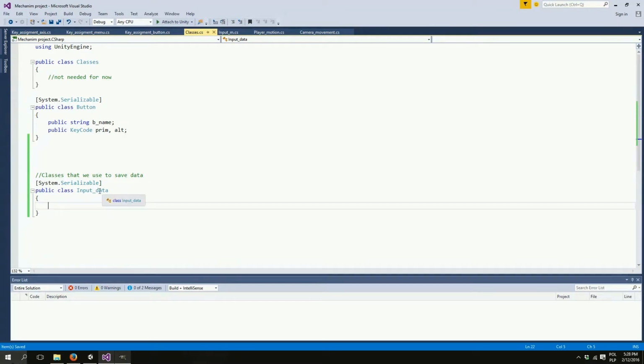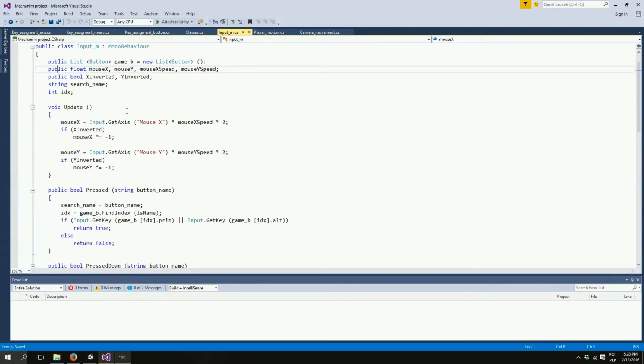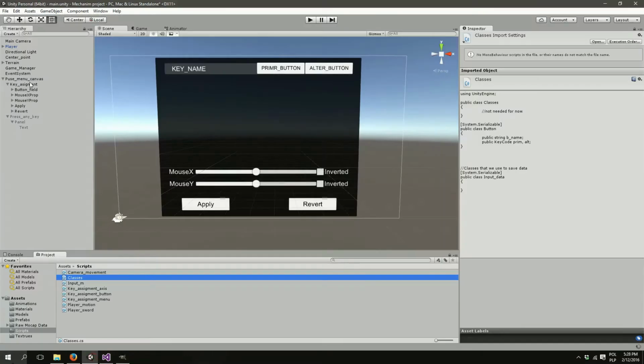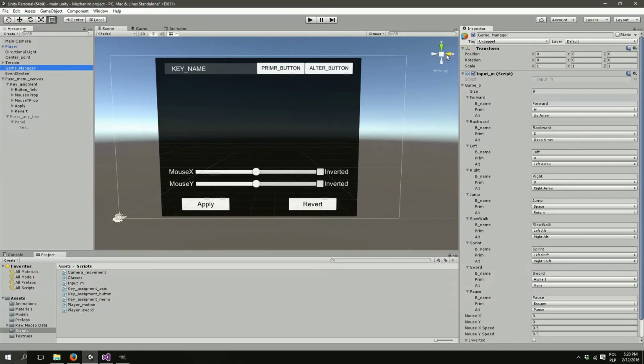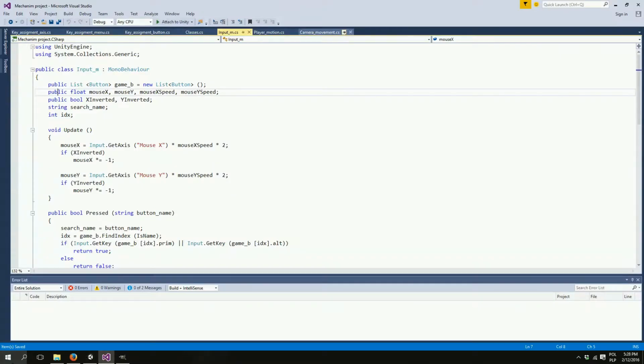So what should it contain? It should contain everything that we want to save from this guy, from InputManager. So let's look at the InputManager here and think what we need to save. First, we need to save this list. It's very important because this list defines our button mapping. We also want to save those floats, x speed and y speed, and x inverted and y inverted. I think that should be all. Yes, it is.